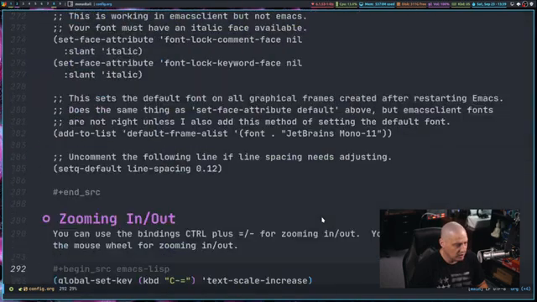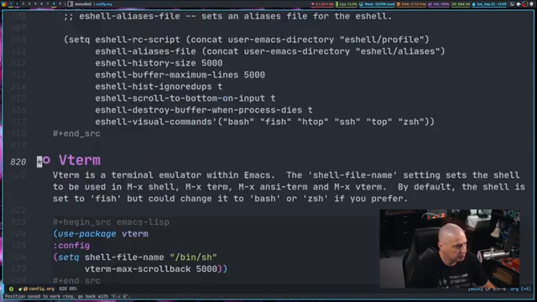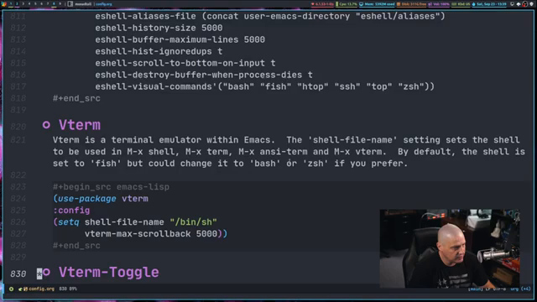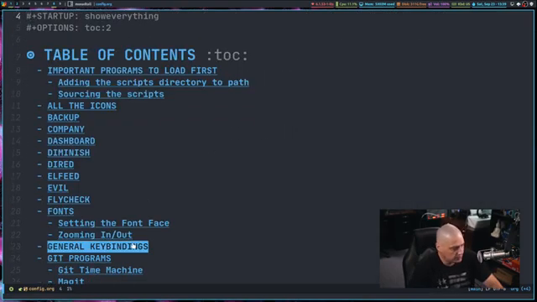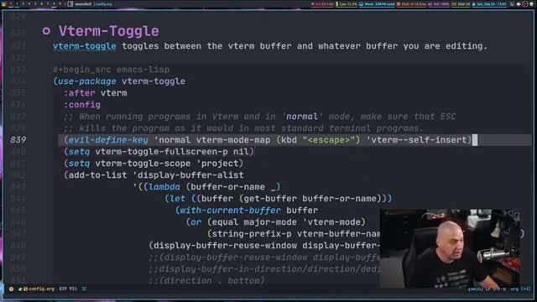In my config, let me go to the top. It might be under the vterm section where I added the escape key bindings, or maybe it was under the general key bindings section. And actually it's under the vterm toggle section of my config. I have redefined the escape key. I've done an evil-define-key.